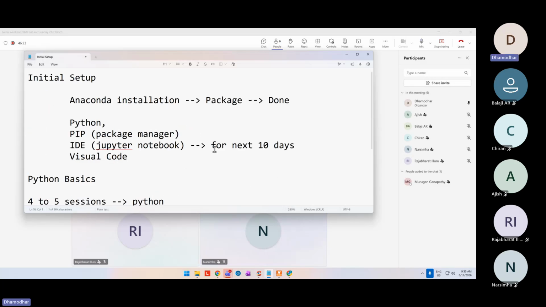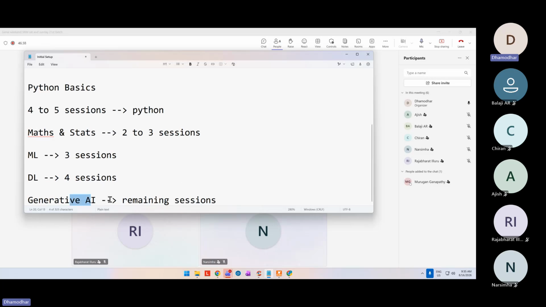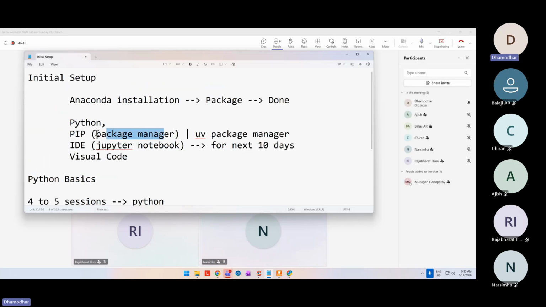Okay, so we have completed the Anaconda part, right? In real world projects, we are going to see the UV package manager, not pip, something that you'll come across in generative AI. In regular sessions, whether it's machine learning, maths, or deep learning, we are going to use the pip package manager itself.